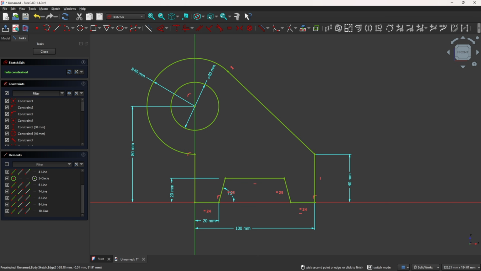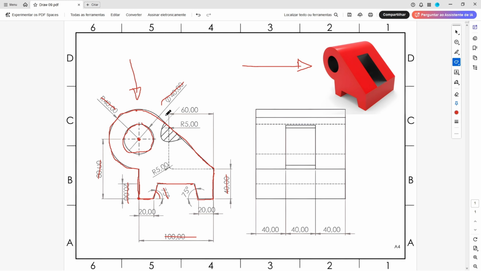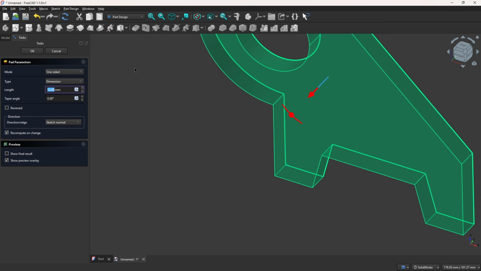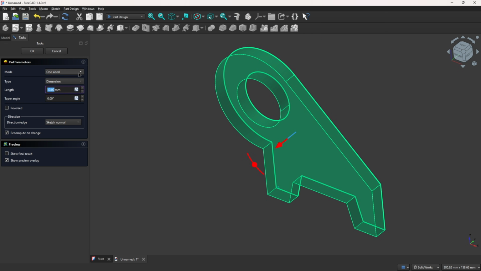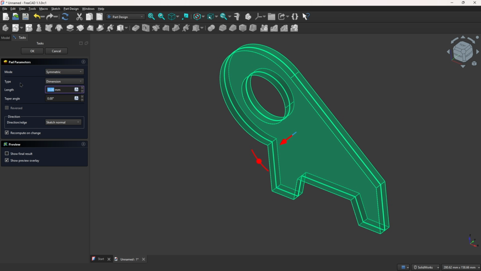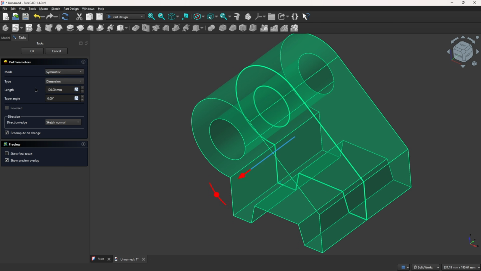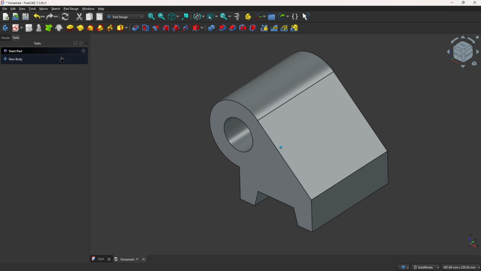Now we need to make an extrusion here with 120 millimeters. So leave the sketch and go to pad. The mode here, select the symmetric. And the distance here, 120 millimeters. And press OK.